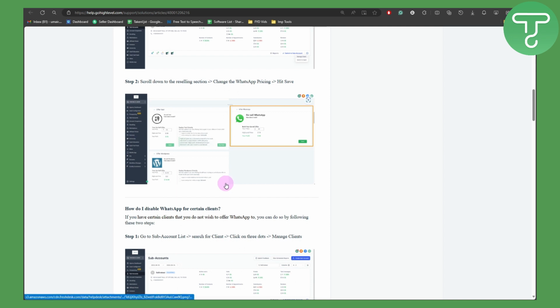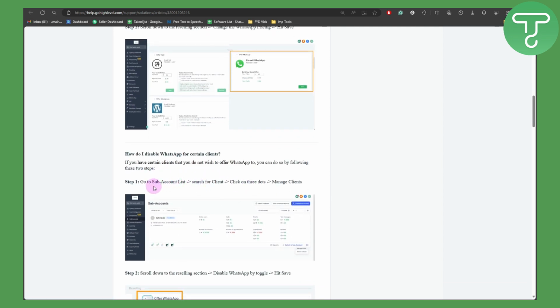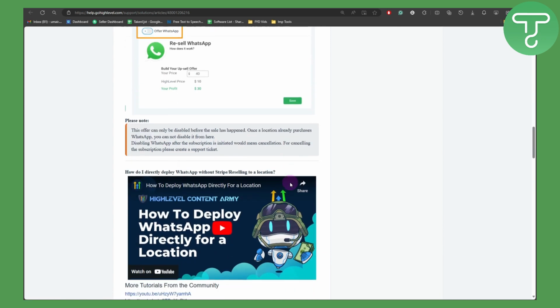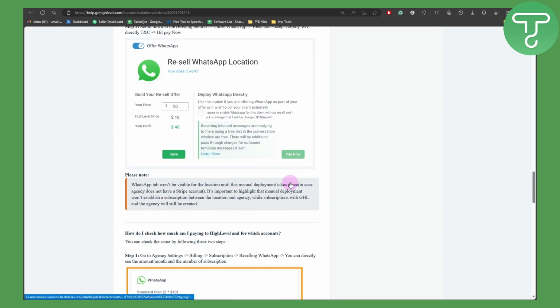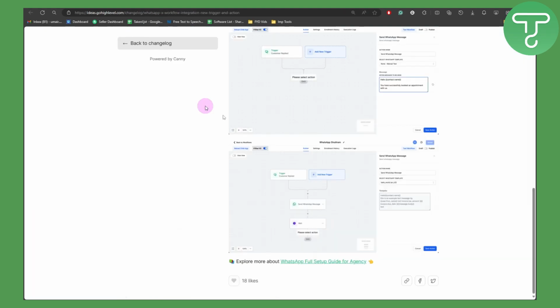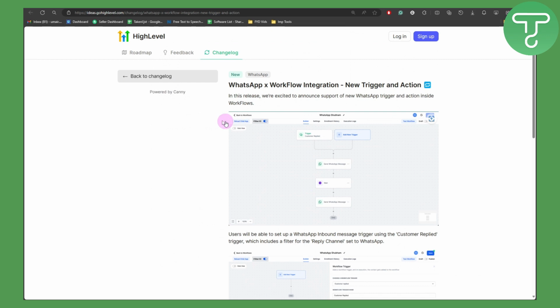And if you want to just disable WhatsApp for certain clients, you can simply go to sub account list, search for the client, click on three dots and manage client. So it will eventually turn that off. So yeah, that's pretty much it for this video, guys. And you should check out the new feature introduced.